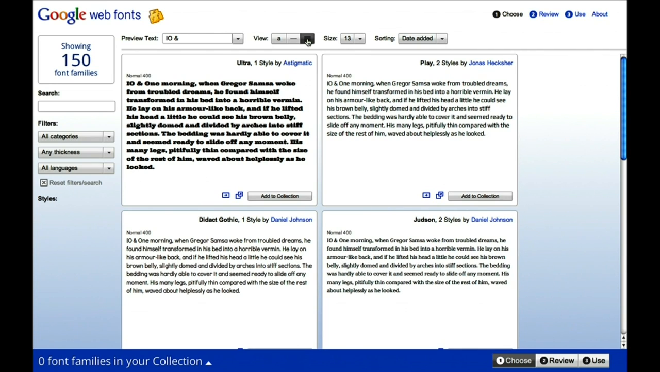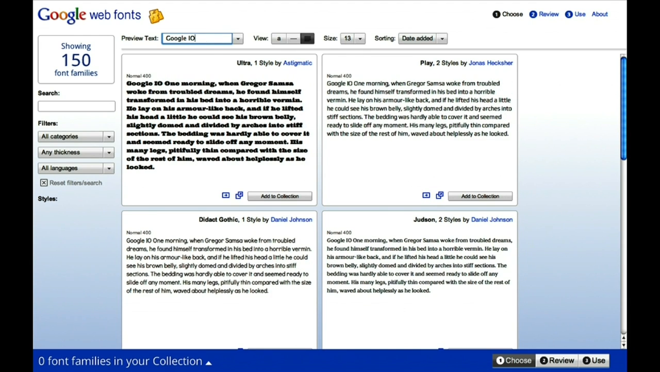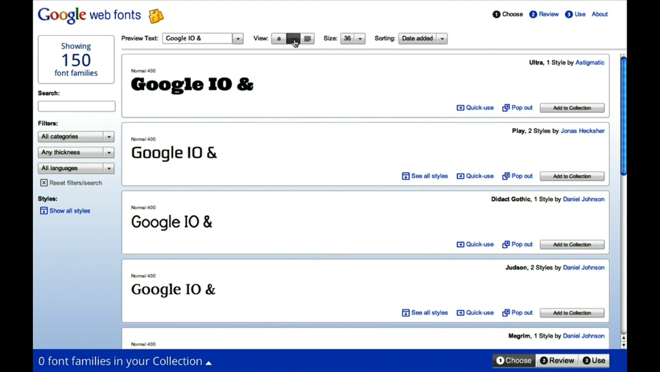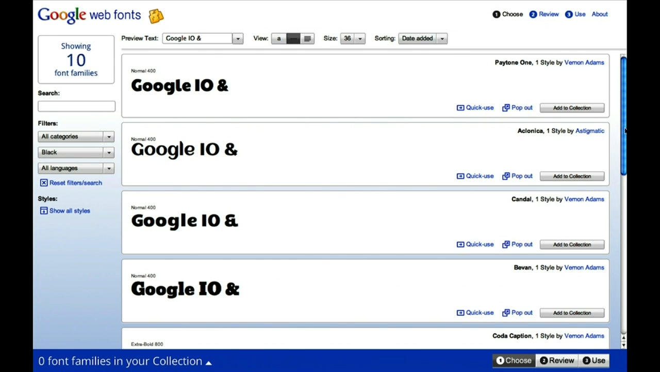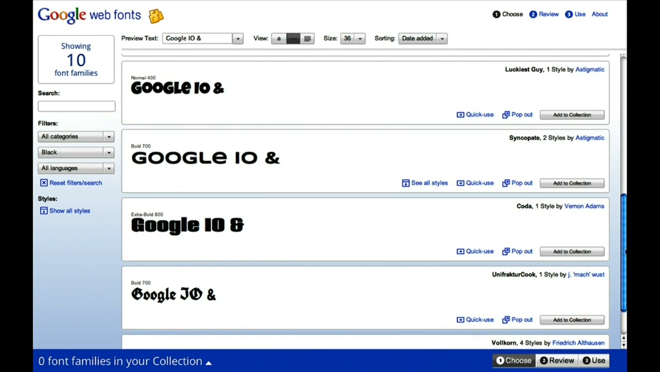So let's take an example. Let's pretend we're choosing the fonts to use on a blog that covers Google I/O. So let's type Google I/O, and let's have an ampersand there. I'll put it into sentence view. And let's say that we want to choose a heading font, and so we want a really thick font. So let me go down, and I'll choose black. And so what we're seeing here are all our options.